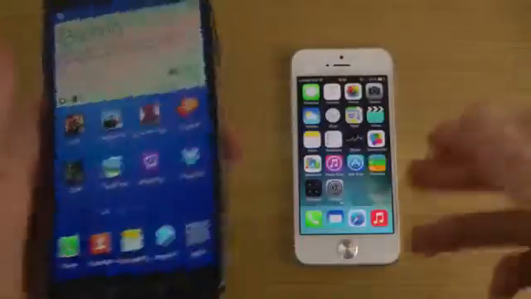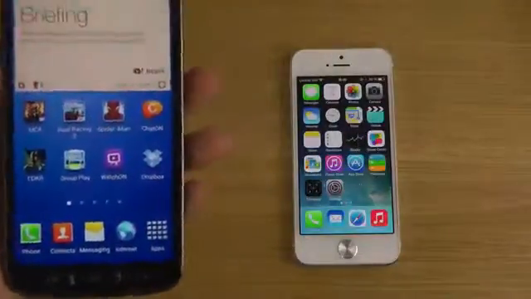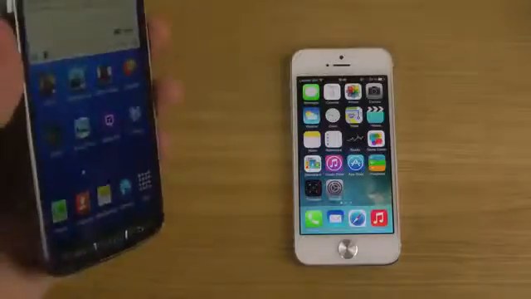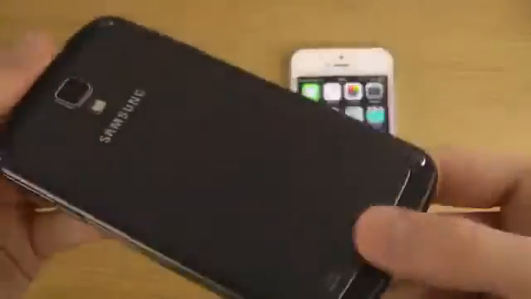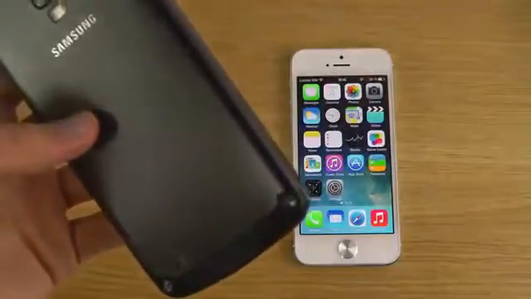But it has Gorilla Glass 2 versus the S4 that has Gorilla Glass 3, which I find pretty weird, why they didn't put on better protection there, because this should be a little bit more of a proof, secure phone.